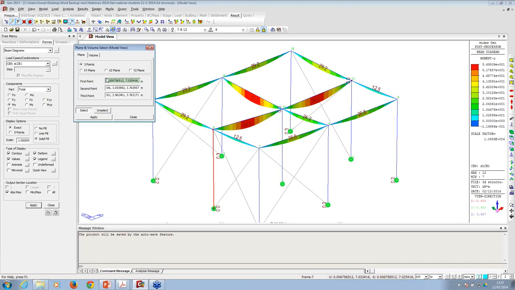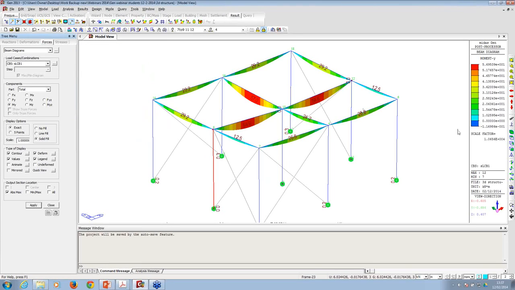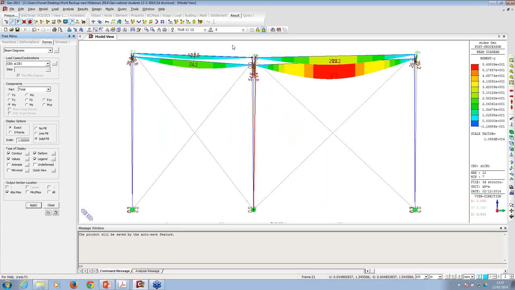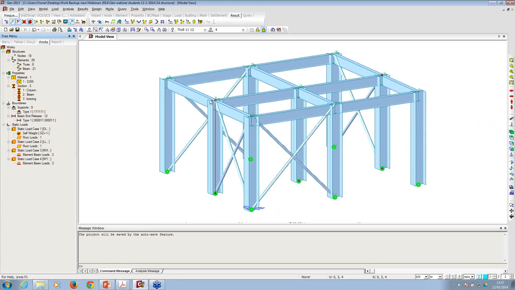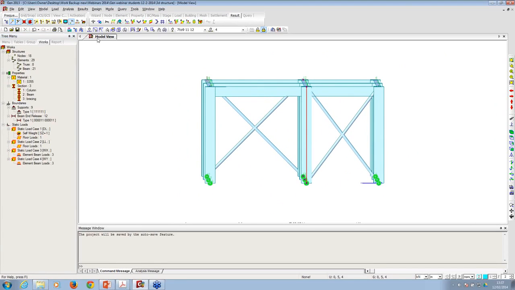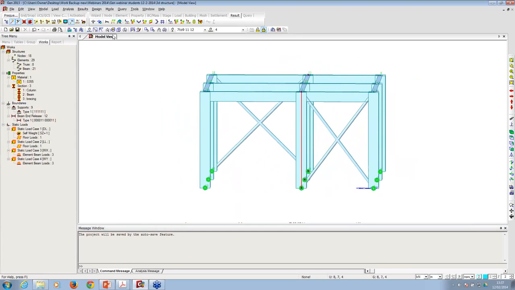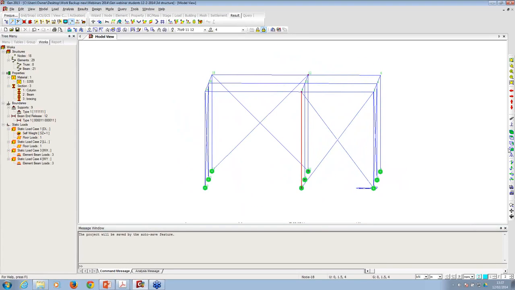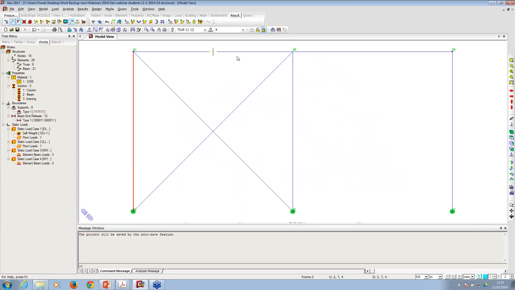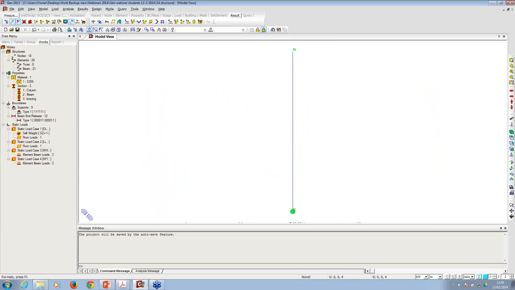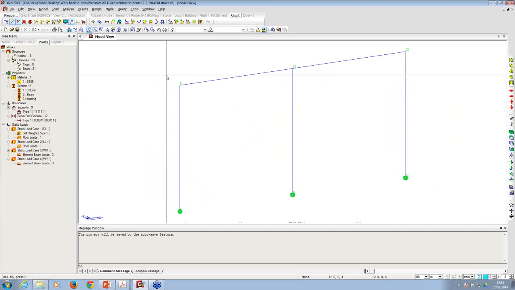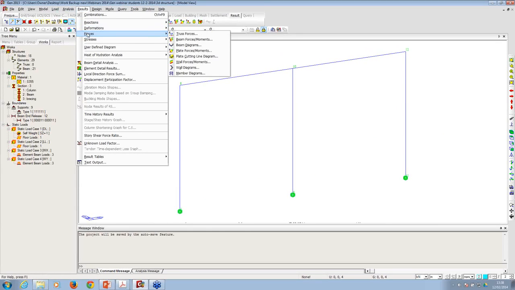Just a minute. Yep. So let me just select it. Just change it to the initial view. Okay, and just change this to the line view and say side view, and select the elements here and click on this option which says activate. So this will only display this particular frame, and now I can look at the results for only this frame.